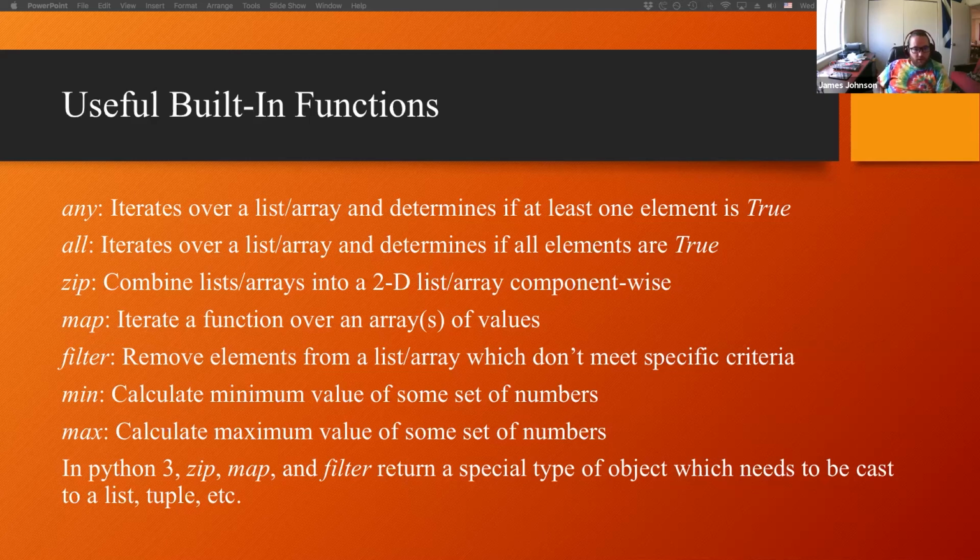Filter is, as the name would suggest, takes in some array and takes out all of the elements which don't meet some criteria. So you could say filter, it has to take in a function and a list. So you could say filter lambda x greater than 0 over some list, and that will eliminate anything that is non-positive.